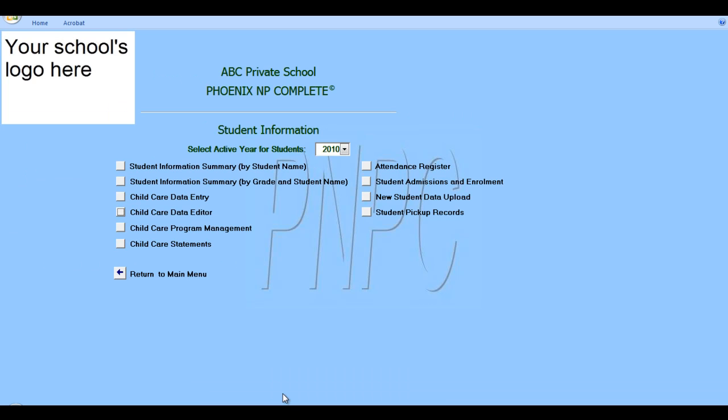The next feature of the childcare program management subsystem is the production of childcare statements. Once data has been entered, Phoenix NP Complete automatically manages all of the data and prepares statements available for printing or emailing out to parents. This will certainly facilitate the process of revenue collection for the childcare program itself.